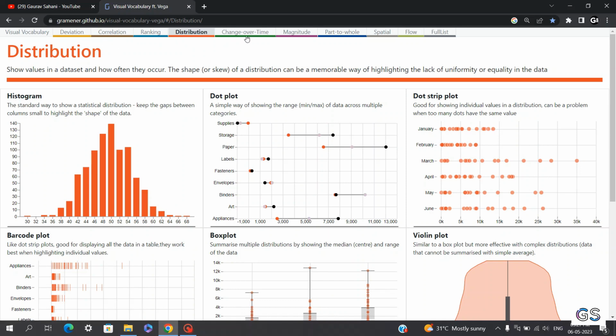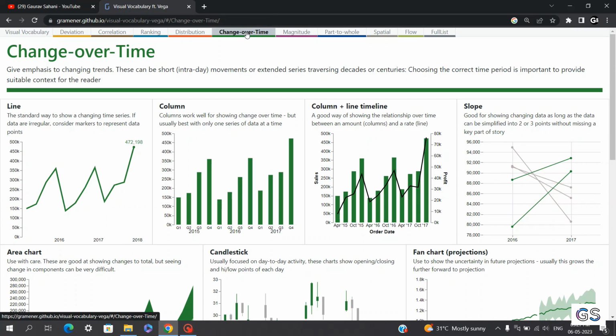Now next on to change over time, basically visualizing your time series data. So a standard way of representing your change over time is a line chart, a simple line chart. You can drag your measures in your y-axis and then your dates or months or years or days in your x-axis. So you can see this basically represents the sales over the years. You can replace it with months or days.